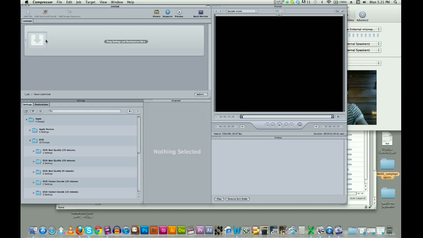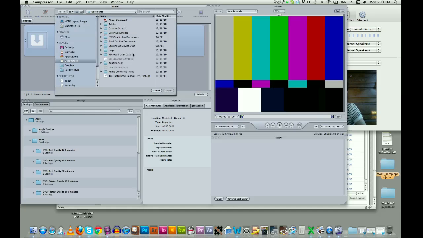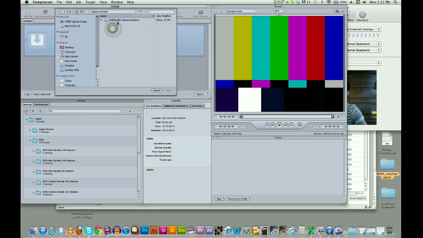And then I'm going to add a file. I can just click the add file button, or I could click and drag it here if I had it open on the desktop somewhere. HD2, capture, scratch. Yep, HD2.